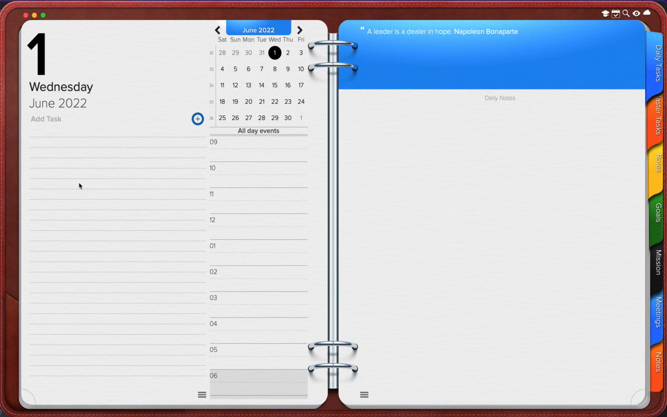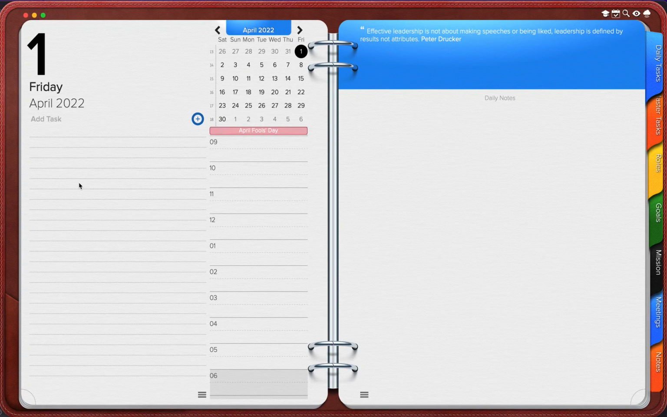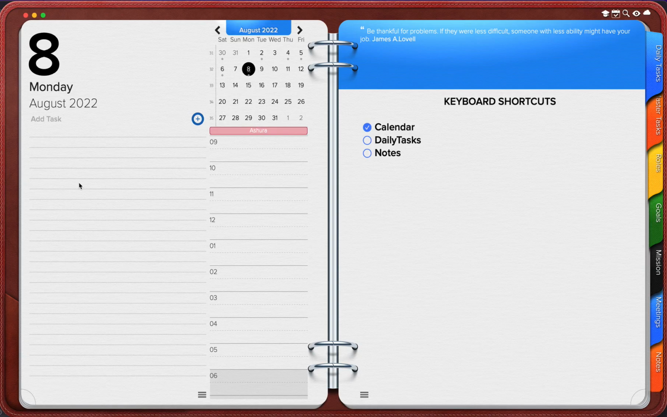For the next year, it's Control Option Shift arrow to your right, and for previous year, Control Option Shift Command arrow to your left. Now, if you want to go back to a present day, we use Control Command T and voila, we're on the present day.